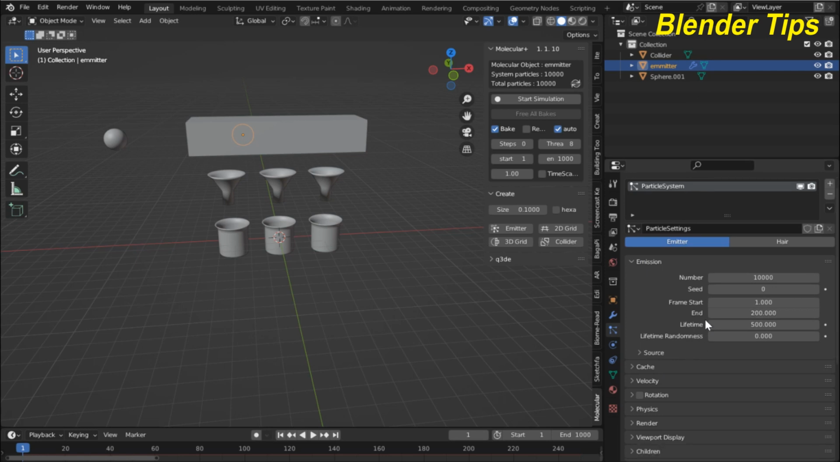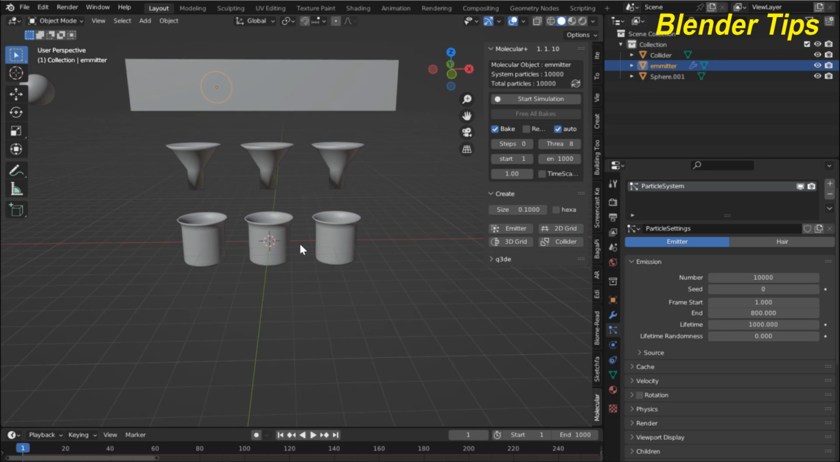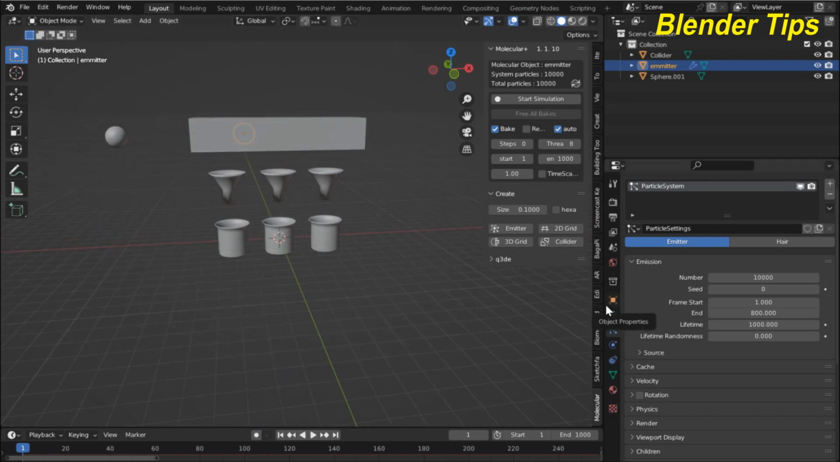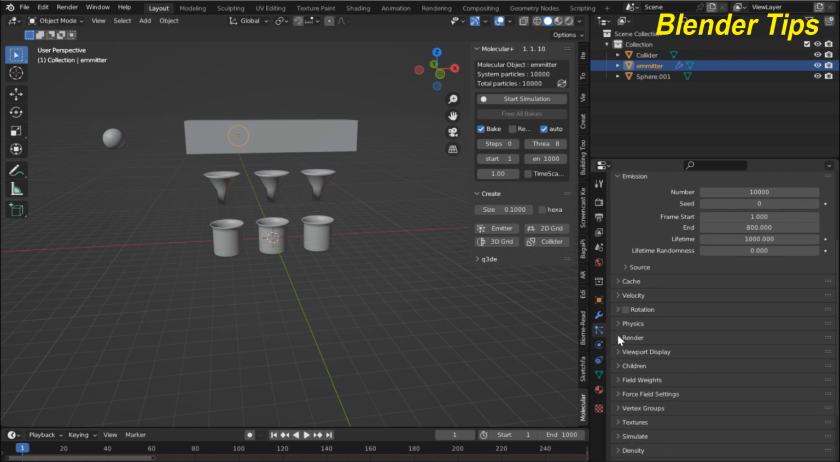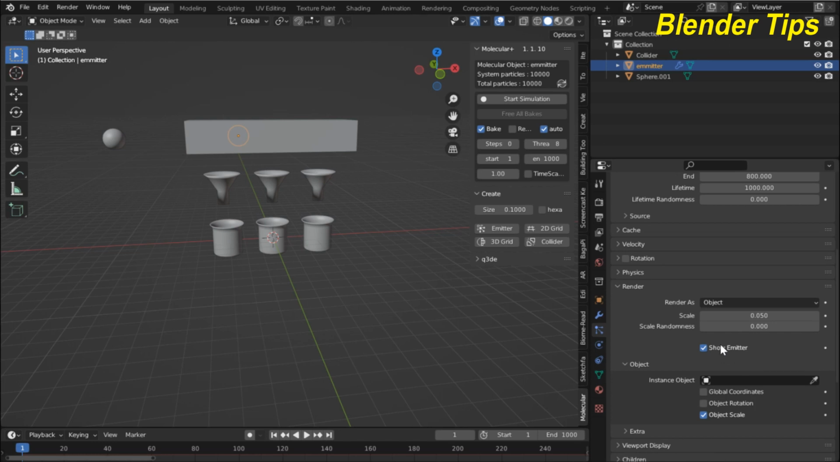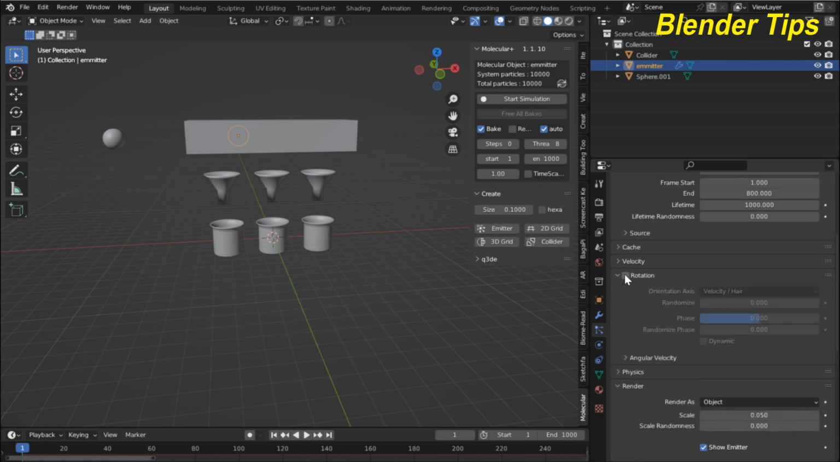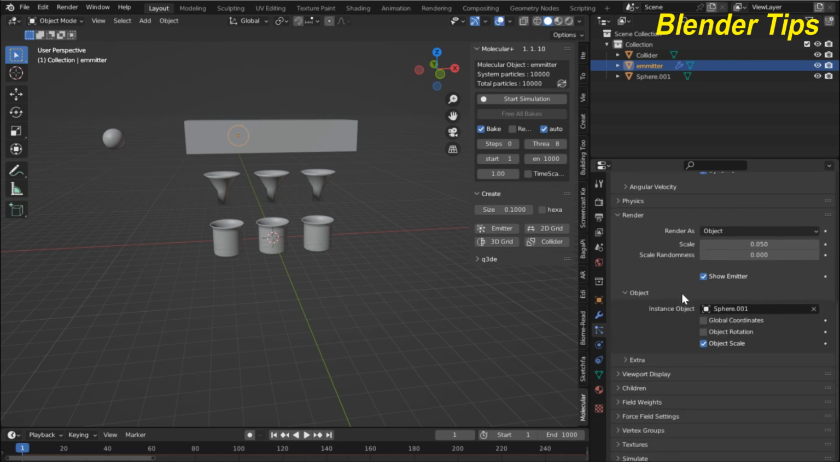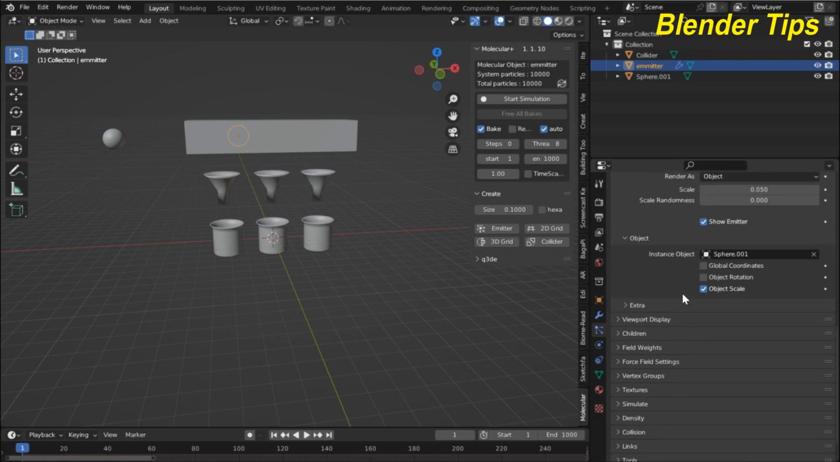And from here I change some settings. The particles emit from frame start 1 and end I take 800, and the lifetime also 1000. Beautiful. And also in render I select the object which I duplicated earlier, and here in rotation I hit rotation and tick the dynamics, which is very important. Beautiful.